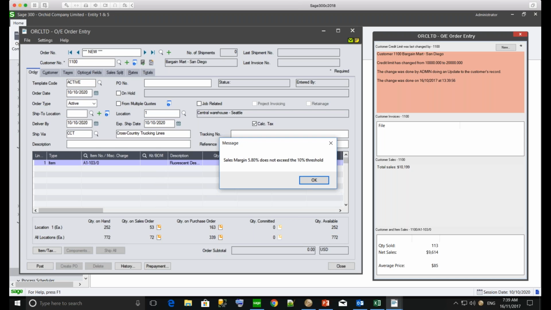Because it's being done through Extender, it will also work on the web order entry screen, but would also have worked had I imported this order using the standard import function, or if I'd run a VBA macro attempting to create this order.